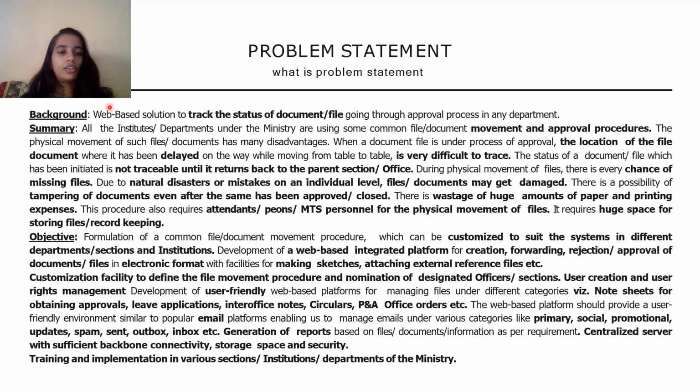They need to send documents from one person to another physically. So this process may get delayed and it's very difficult to trace the document unless and until that document comes back to myself. Whenever I'm sending a document to my higher authority for approval, that document may be damaged due to natural disaster or mistakes by an individual person. Like I need to send the document to another authority through peons, so individual mistakes can also damage the document.